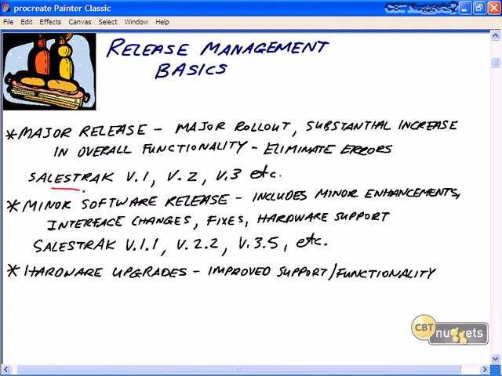Now, a minor software release would be minor enhancements to the software. Basic functionality enhancement, maybe some slight changes to the interface, or you have to fix problems, security holes, compatibility errors, support for newer hardware that's out there. For example, with my SalesTrack application, I might have version 1.1 or version 2.2 or version 3.5, etc. Now, remember, you can even go more granular than that. You may have, for example, a version 3.5.1. Okay, or maybe you can put 5A or 5B. It just depends on what type of scheme you're going to use.